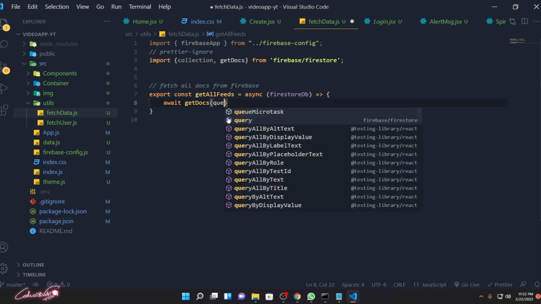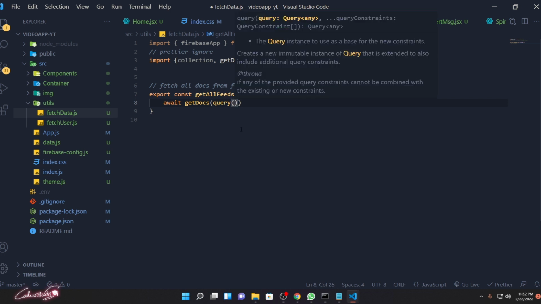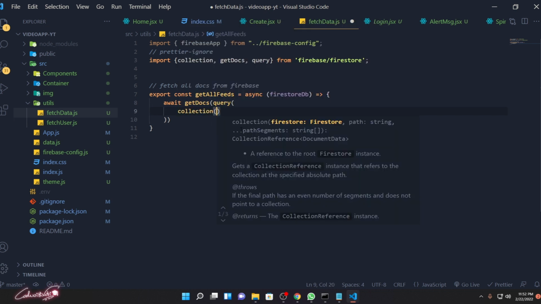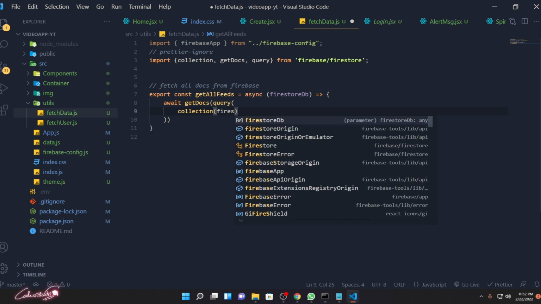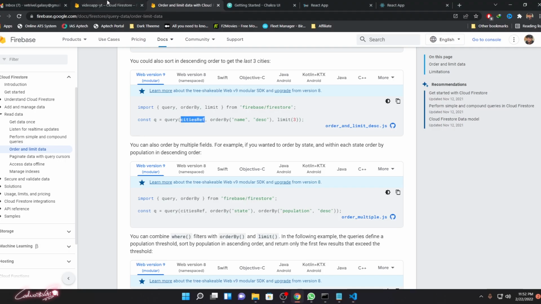So inside here I'm going to write query, which is going to come from our Firestore, and it's a function. Inside this query, we need to pass the collection first, from where you are going to fetch it. So collection. For the collection we need to pass the Firestore database instance, so Firestore DB, which we pass as a parameter. Then you need to give the collection name, what collection you are going to use.